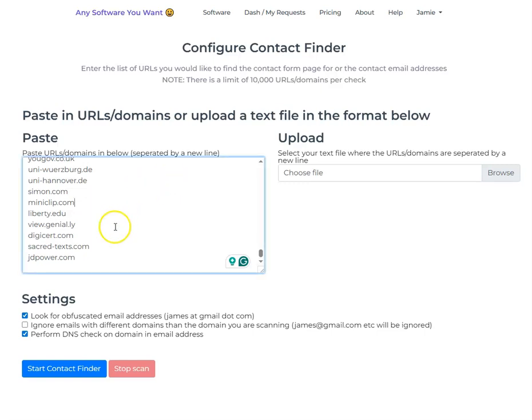So you simply enter your websites here, or you can upload a line separated text file, and then there's some simple settings here. So we're going to look for obfuscated email addresses. Sometimes people deliberately change them a little bit, so automated systems don't pick them up. If you want to ignore emails that are different than the domain we found them on, then tick that. So for example, James@Gmail, if we found that on cheese.com, we would exclude that from the results.